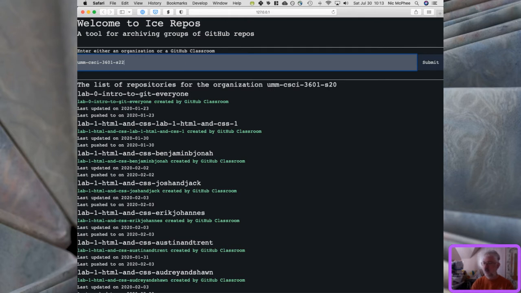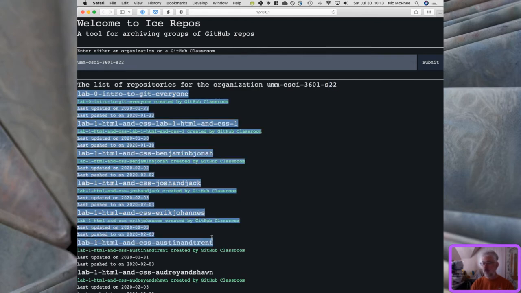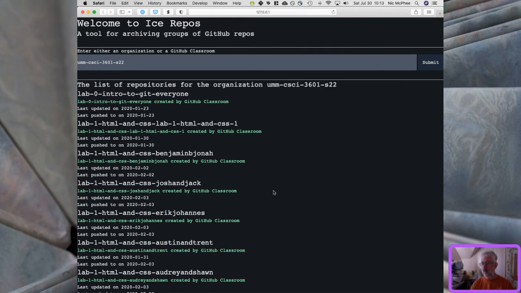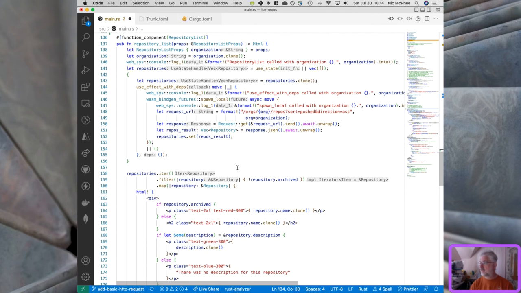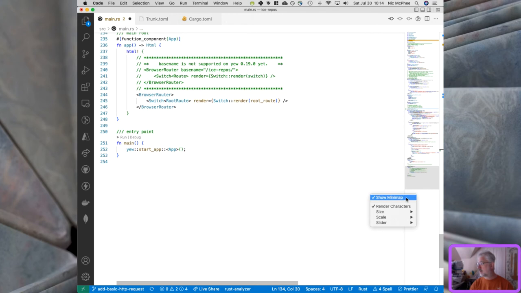If I change this to 22 and say submit, this changed to 22, but none of this updated. So it's not re-rendering, it's not revisiting the HTTP request. It's not redoing it with the new organization, and so the list of repositories stays the same. And that's clearly not great. We got to do something about that. So let's see if we can fix that. So I did some homework, and can I just, let's make you go away.